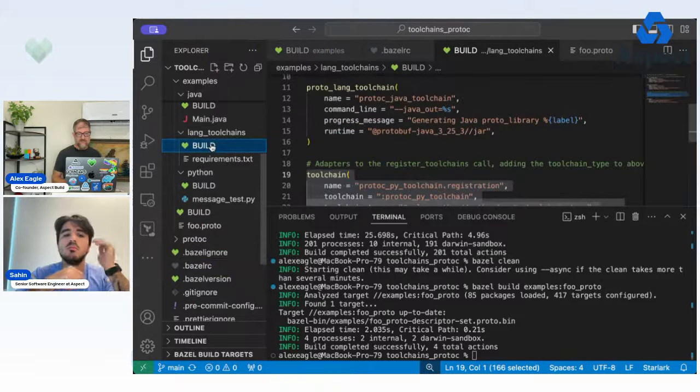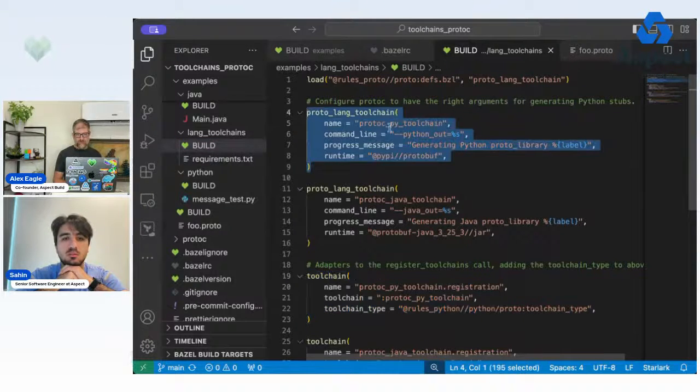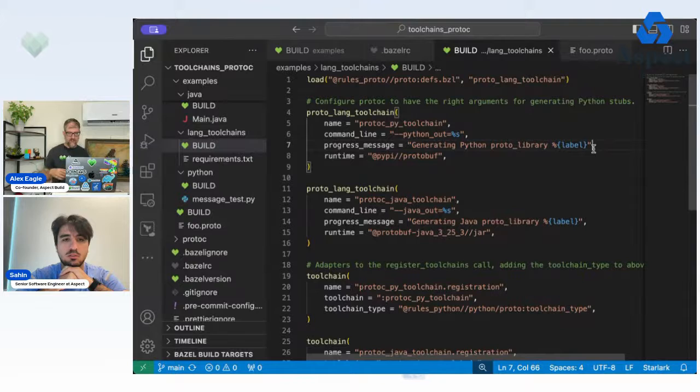And so we've got this package in here called lang_toolchains. And there's two things in here. One of them is a proto_lang_toolchain rule. In this case, this is the one for Python. It says, hey, you're going to call Protoc C with this command line. You're going to say --python_out equals, and then the %s here is going to get replaced with the path that it wants to generate the Python stub. Progress message is just the thing you're used to seeing from Bazel. If this takes a while, it will get printed.